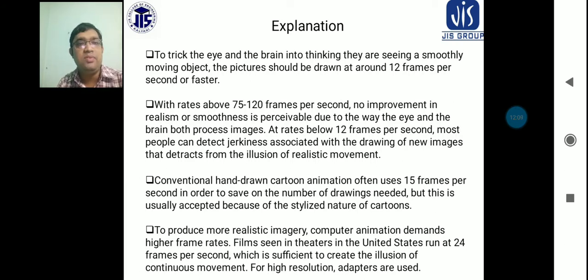Film seen in theaters in the United States runs at 24 frames per second, which is sufficient to create the illusion of continuous movement. Different types of cartoons can be seen, with slow movements and high speed movements.